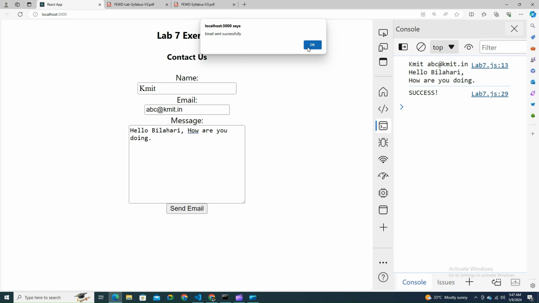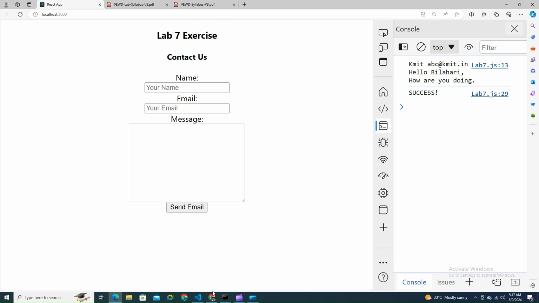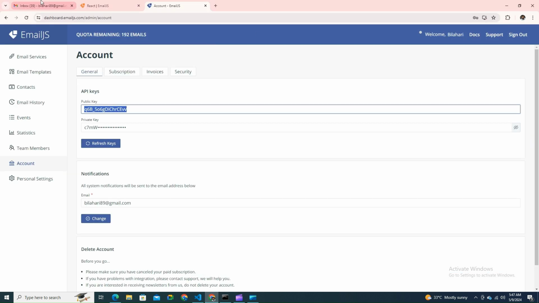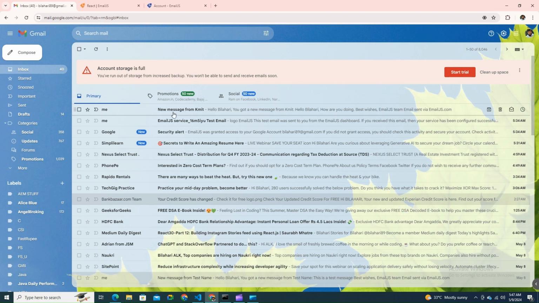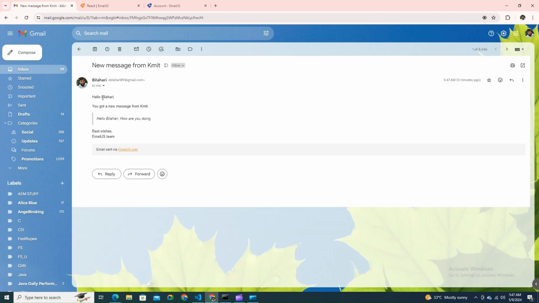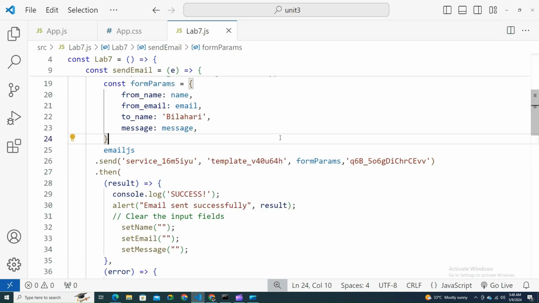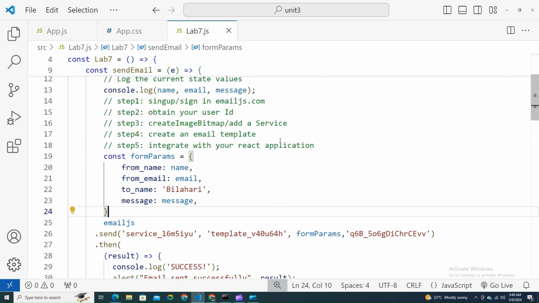So let me show you. Did I receive that email or not? Going back to email, you can see the new message from KMIT. Hello Bilahari, you have got a new message. Hello Bilahari, how are you doing? This is how you send an email through client-side coding using emailjs, please. It's a client-side library. I hope this made sense.